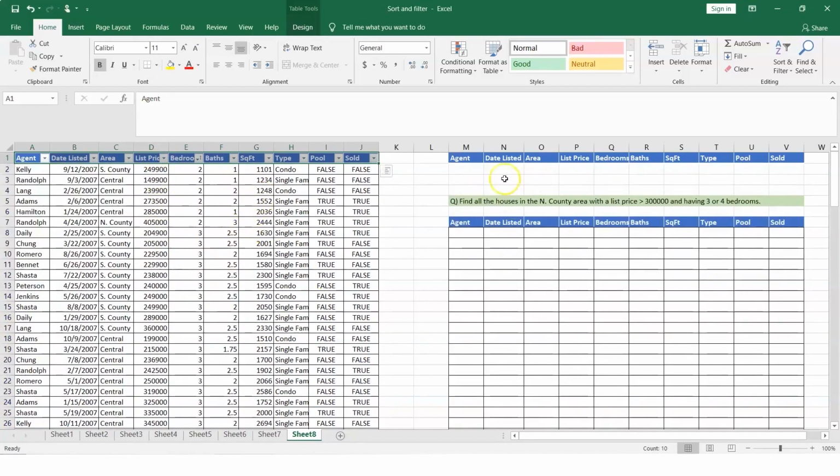So what we can do is give the criteria here. For example, I have my list price. Now this is what I would want as a condition. So let's say greater than 300,000, and bedrooms should be 3. And then I can say greater than 300,000, and then I can say 4. So this one basically gives me a situation where your list price has to be greater than 300,000 and bedrooms should be either 3 or 4.